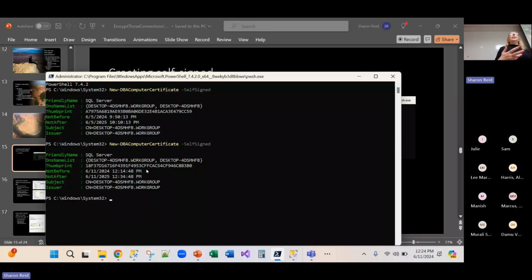Okay, so again, we're going to demo with the self-signed cert, but for your company, your production, I would not do that. I would not use a self-signed cert. I would go with the Active Directory in-company cert store or third party if you need to.